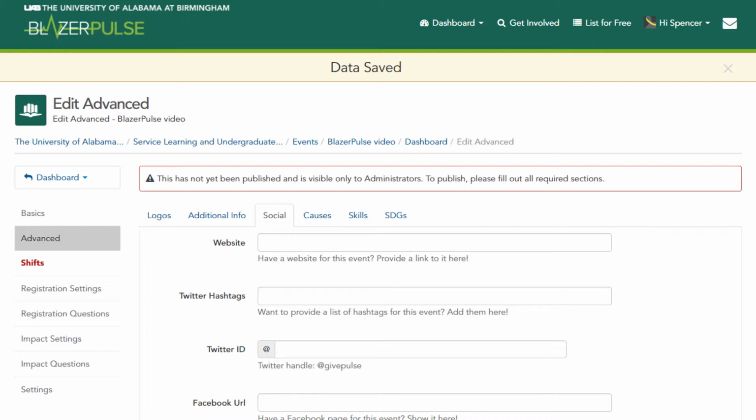The next three tabs, Causes, Skills, and Sustainable Development Goals, are other ways you can categorize your event. You can select the different causes your event will support, the different skills needed for the event, and the sustainable development goals you hope to achieve with your event. It is important to fill each of these out because it helps your event be more visible in user searches, which can lead to a greater number of registrants. Note that you will want to make sure you click Save before you move on.